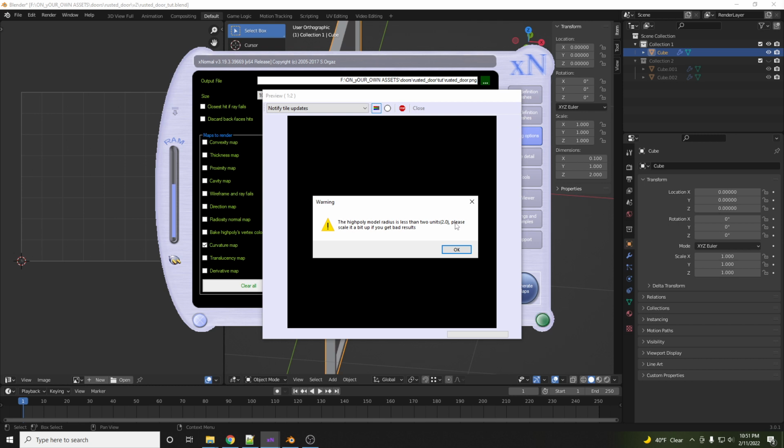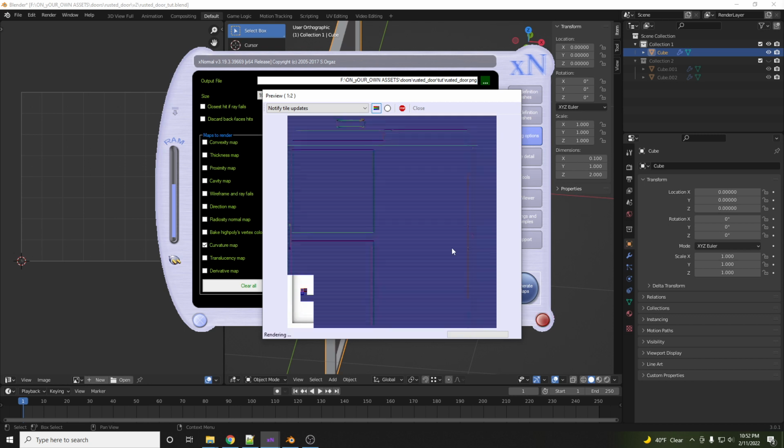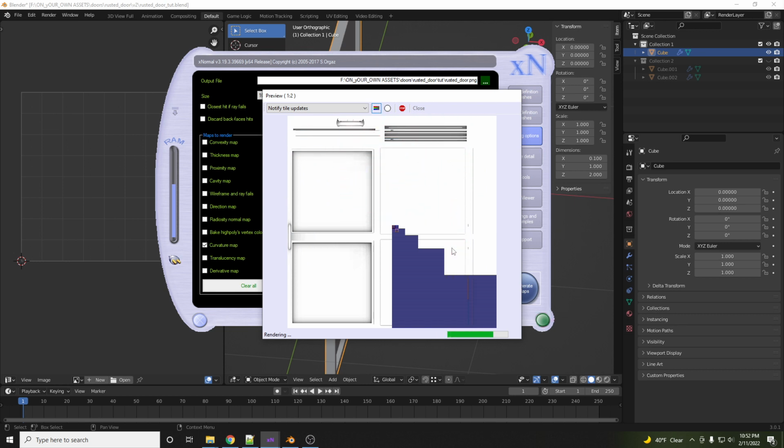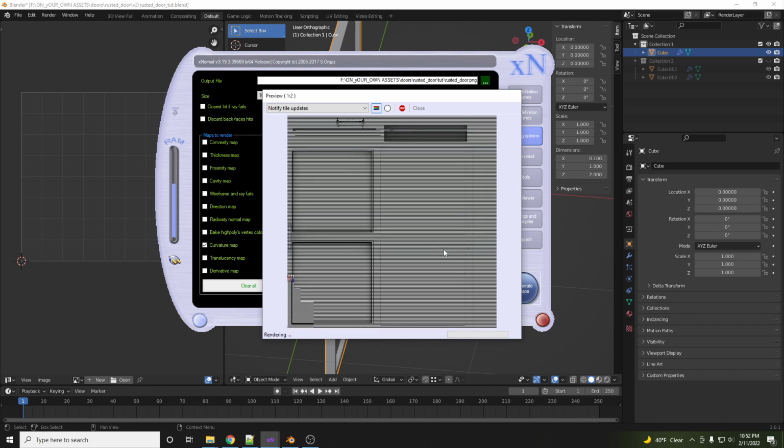You might be getting this message, and depending on your mesh, you might want to go with a cage, and that's pretty simple. You can just use your model and slightly enlarge it, and I'll show you that right after this bake completes. So let's just leave this to go for a little bit. Yeah, it takes a little bit of time. If I was to go with 2K, it would have taken quite a bit longer.